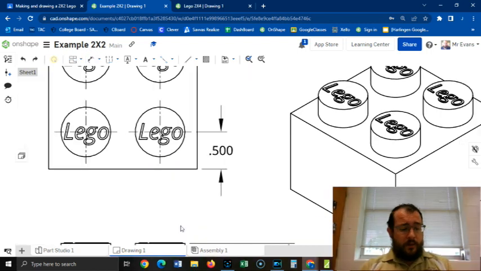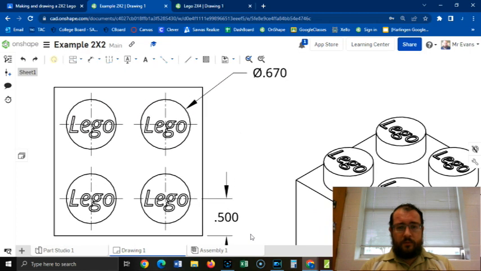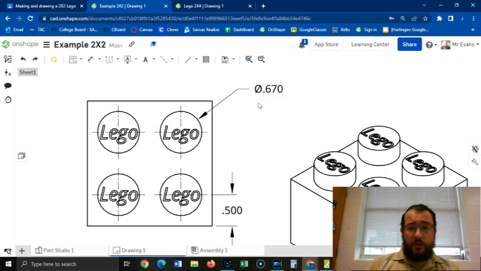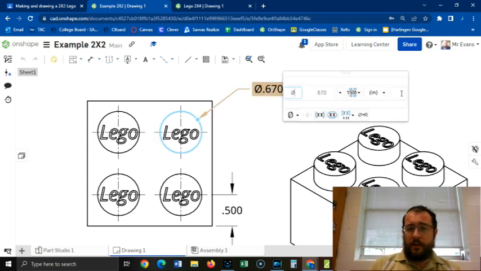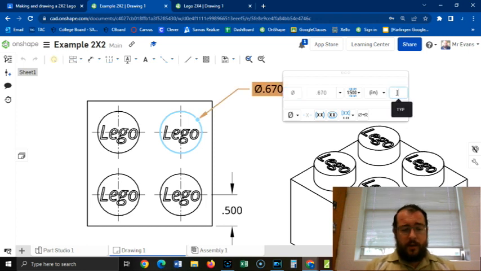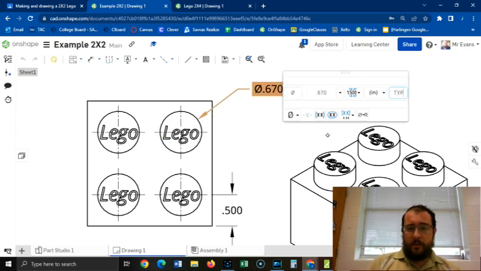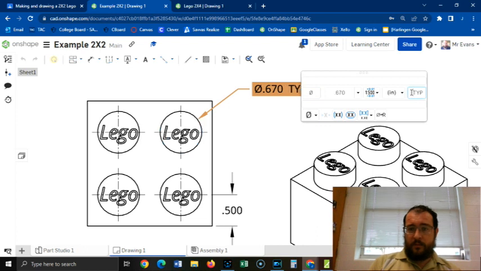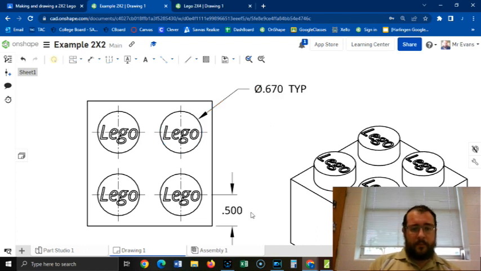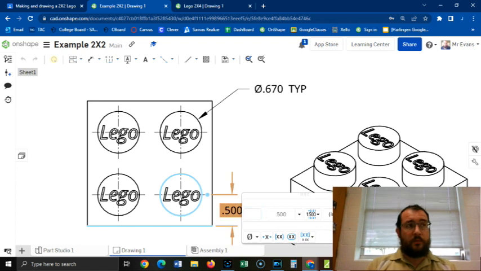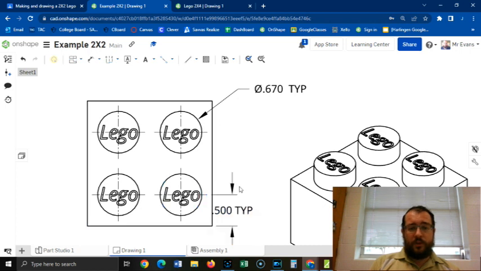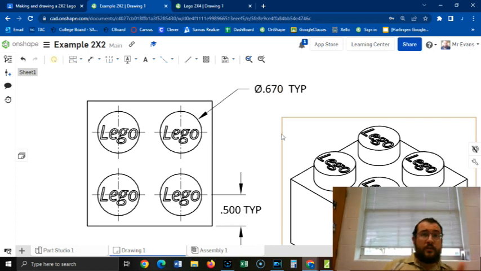So the other thing that you need to know how to do is to type TYP at the end of some of these dimensions. So to do that, I double click a dimension and I click over here in this white space, and I'm just going to type TYP. And then I can click off of it and, oh, actually double click it and put a space in front of it, a space or two. And I can do that here too. So all the ones that we would type TYP with, so that you don't have to dimension all over the place. Go ahead and add that to your dimensions.